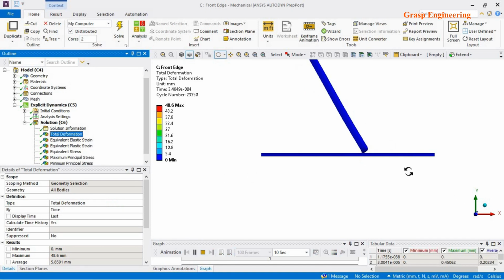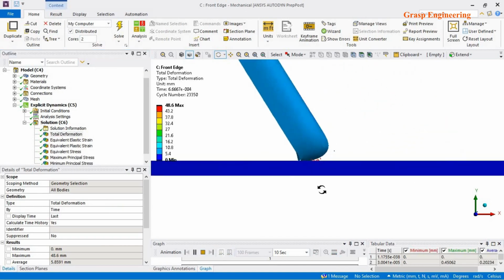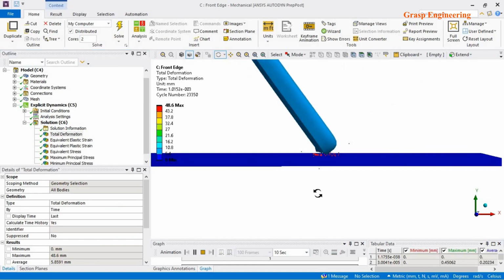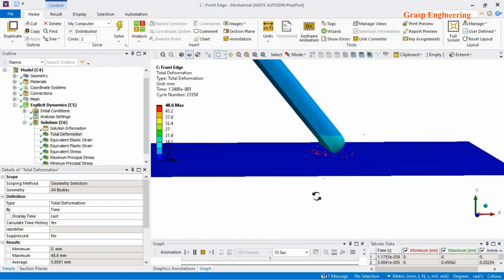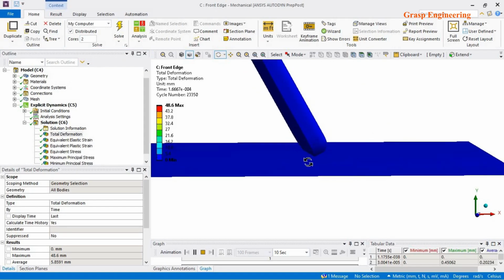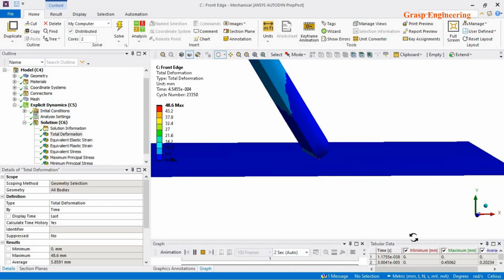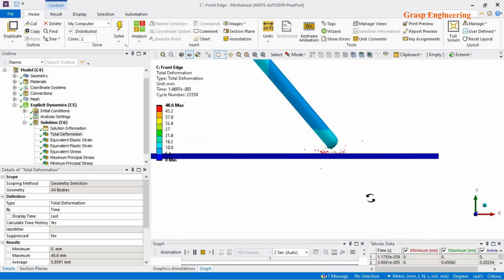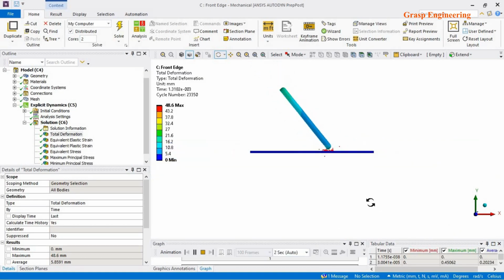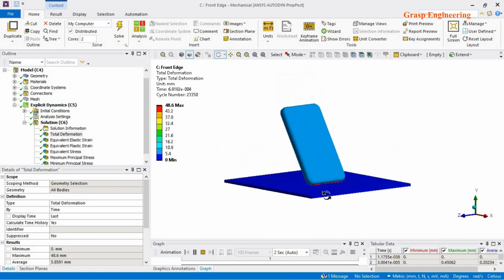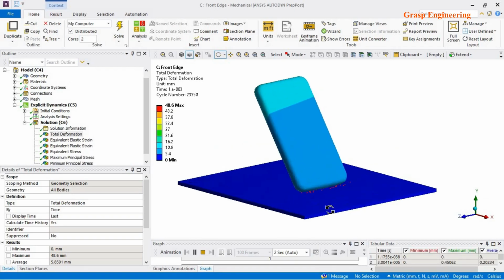So you can now see how the impact happens. Okay, so you can see this is a corner drop and then the body slightly slides, and then you will have the rebound. If I increase this to 2, then you can see, right? So this is the actual scenario when your side edge drop will happen.